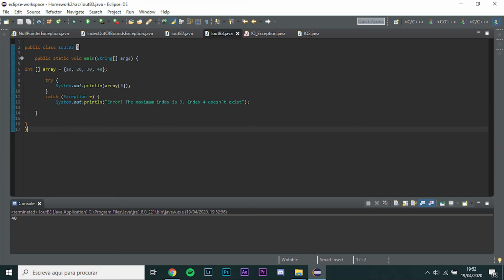Let's look at another practical example. But first, let's get familiar with the try and catch statements. The try statement allows you to define a block of code and look for potential errors while it is being executed. The catch statement allows you to define a block of code to be executed if any error is found in the try block. So now, when we execute the code when index is 3, everything is fine, as the number in index 3 of the array is 40. But if we execute the code when index is 4, the error message will appear because index 4 doesn't exist.